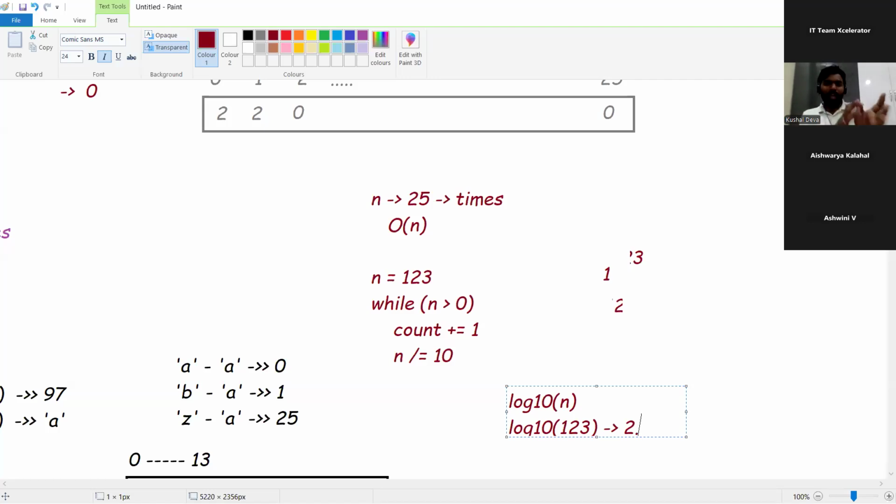No, we are just storing that as an array only, not a linked list, only just an array. So 2 point something you get over there, let's say maybe 2.3 something like that. But if you just round it off, plus 1, you get the number of digits, right? So log comes into the picture.